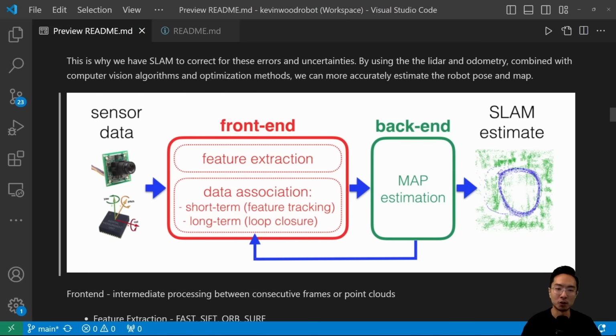So the whole SLAM pipeline, you could think about it as these steps here. So you have sensor data as the input, and then you could think of it as breaking it up into two parts. You have the front end and back end, and the output is going to be your map.